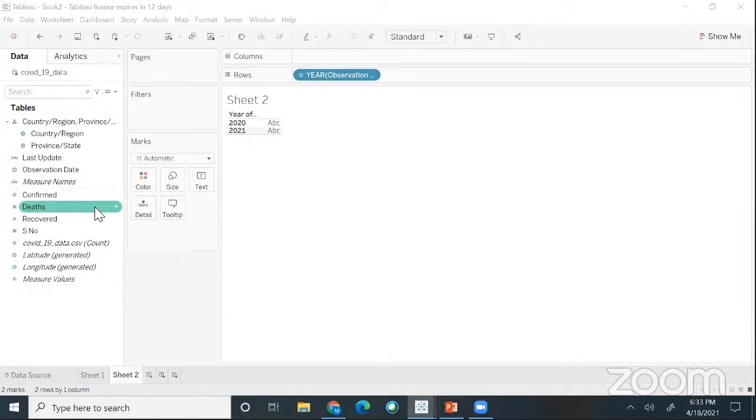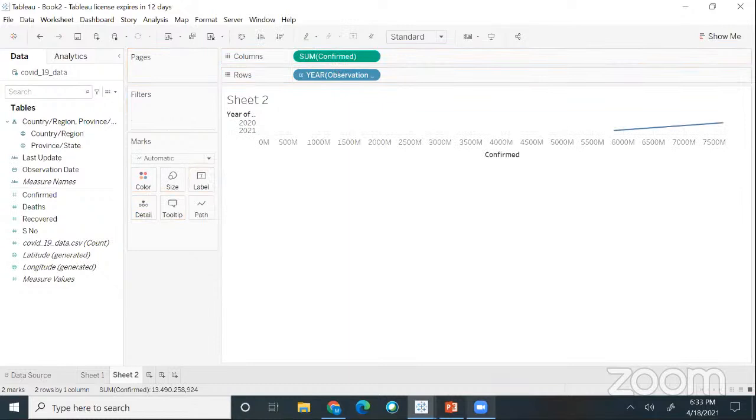Then what are we going to study in the current visualization? We are going to study the number of confirmed cases. So drag the confirmed cases and drop it into the columns. Now you can see Tableau is representing a typical line graph, because whenever a time related parameter is associated, Tableau by default shows a line graph. Total number of confirmed cases by year is what we got.